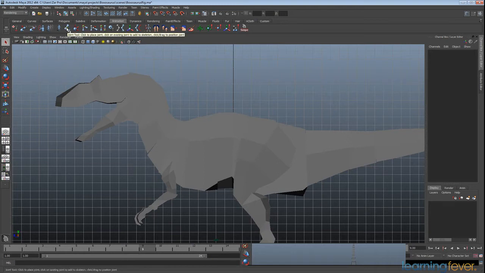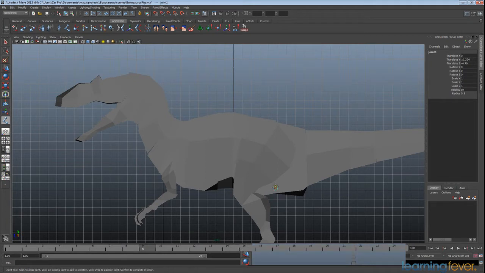So turn that on. I'm going to go here in my animation tab to my joint tool, and I'm going to start by just creating a base joint, which is going to be the highest in the hierarchy, and I'm just going to place it there. And next, I'm going to be placing a hip joint, which will go about there.